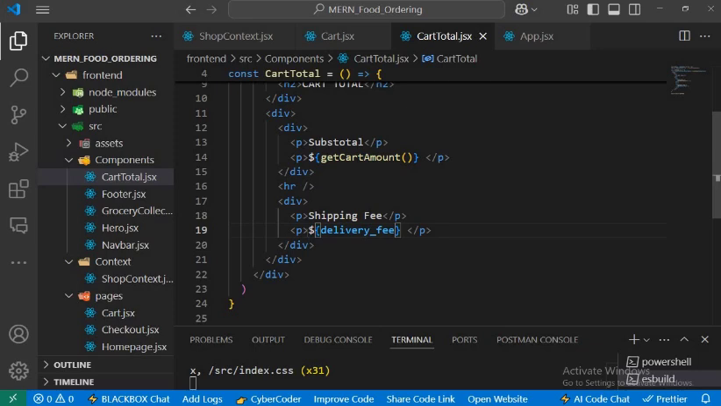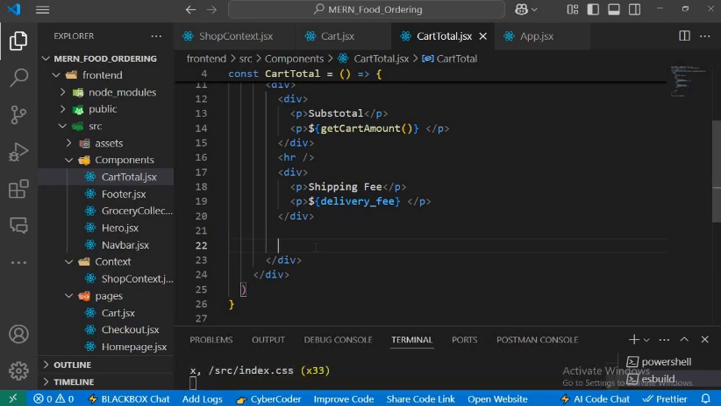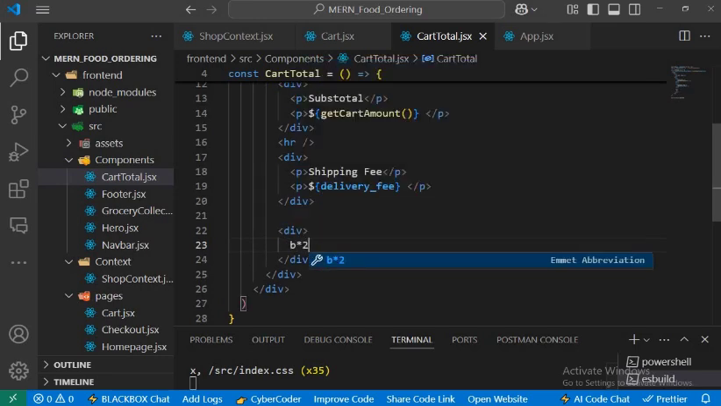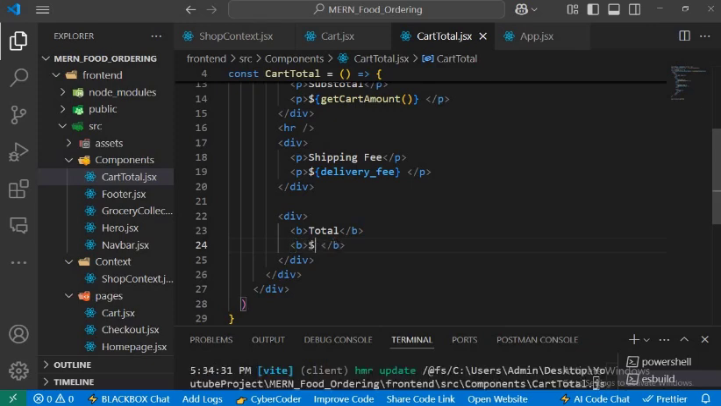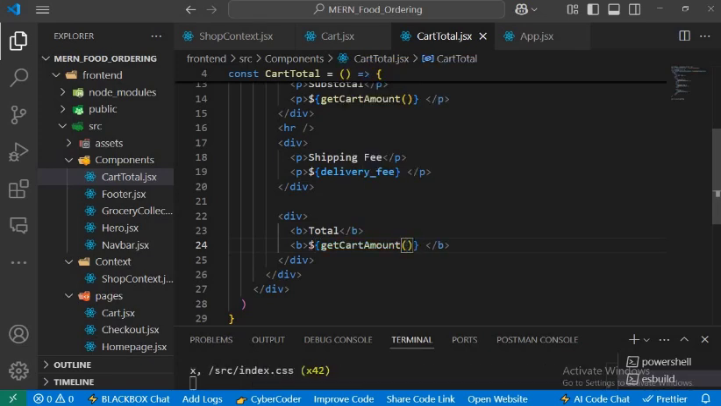Okay, after this div, we'll create another div tag for our actual total after we sum up the subtotal and the delivery fee. So in this div tag, we'll have two bold tags. First will be for total. I want them in different lines. Second will be $, and then get cart amount. We'll call the get cart amount function.